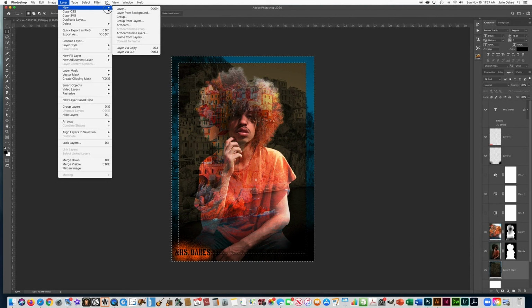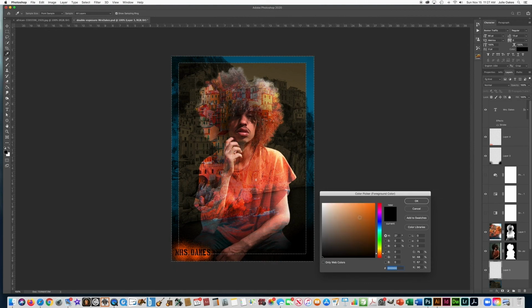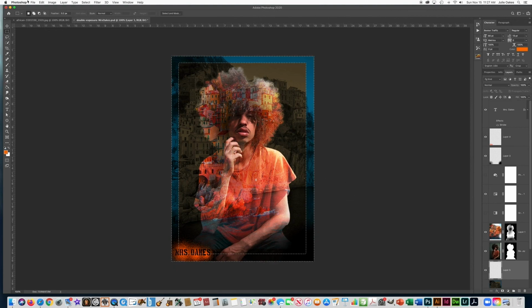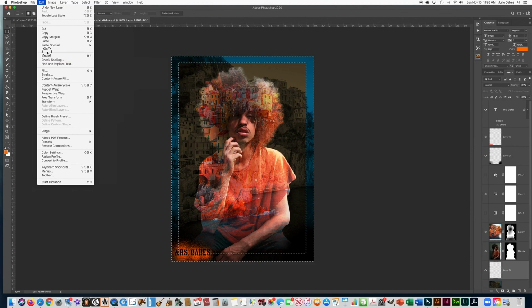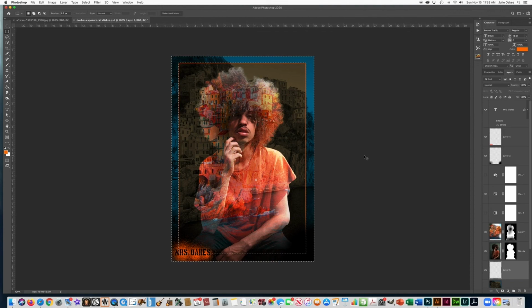And now I'm going to make one more layer, and I'm just going to outline that frame. So I have that selected. I go to Edit, Stroke, and I'm going to pick an orange outline. I'm going to make the stroke on the outside so it only shows the one inside part of the frame. Alright, when you're done, save it as a PSD and a JPEG and put that JPEG in your portfolio.